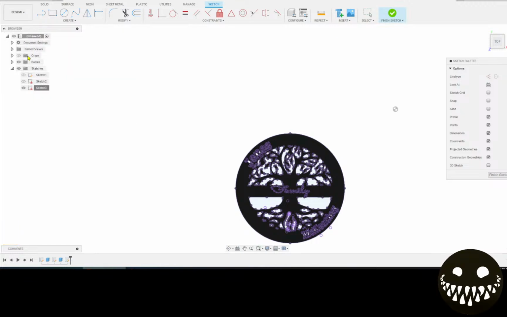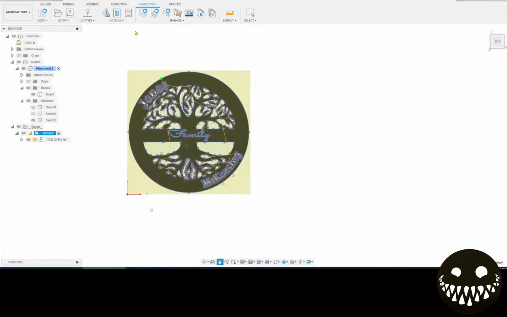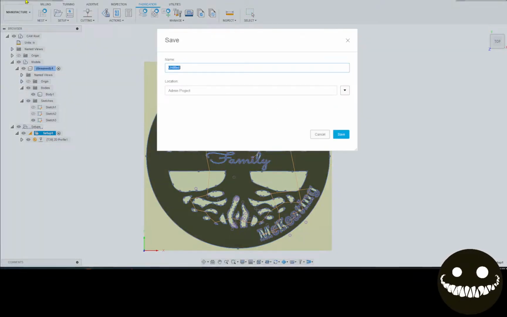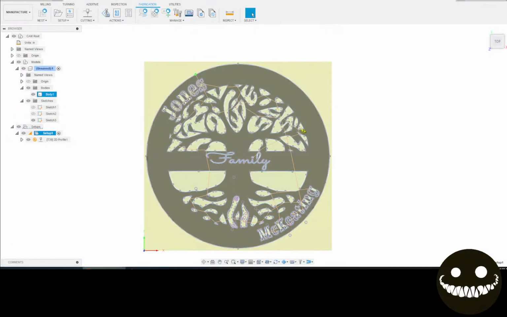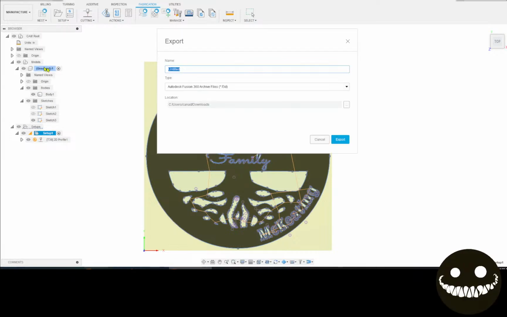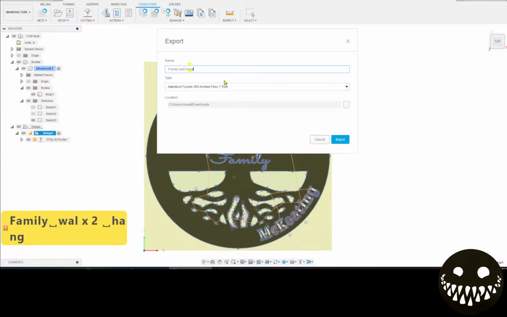And I'm going to go back into manufacture just so you're right here at this point. And I'm going to save this. Actually, I'm not going to save it on my computer. I'm just going to export an F3D, which you probably won't let me do until I save it on my computer. Oh, well. Family wall hanging form.